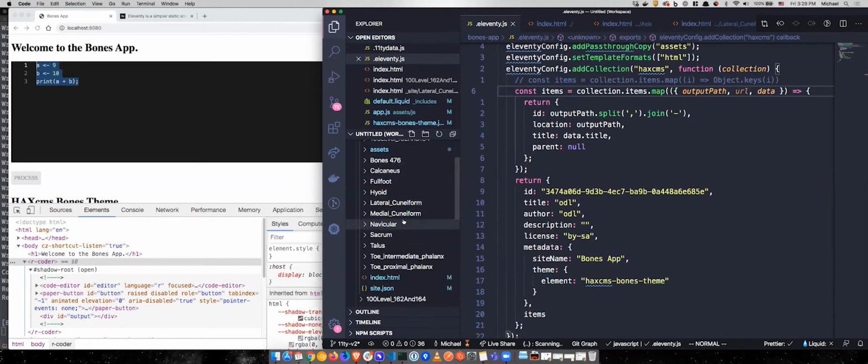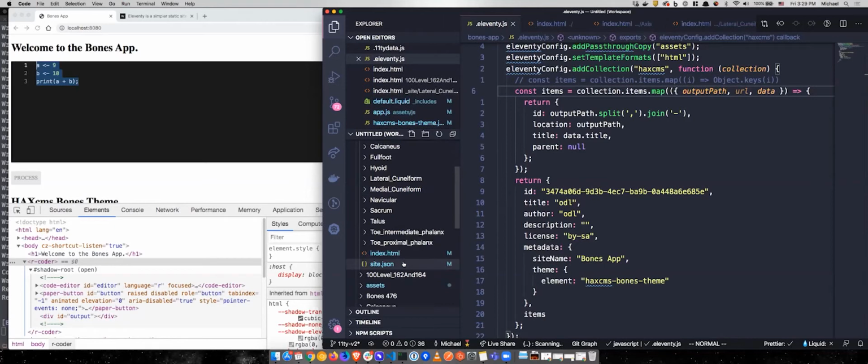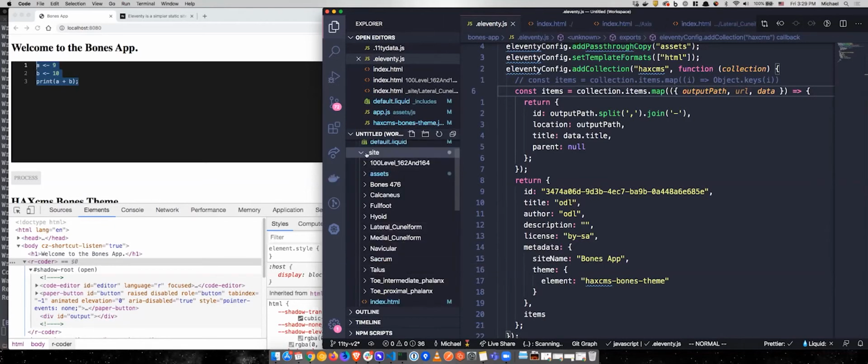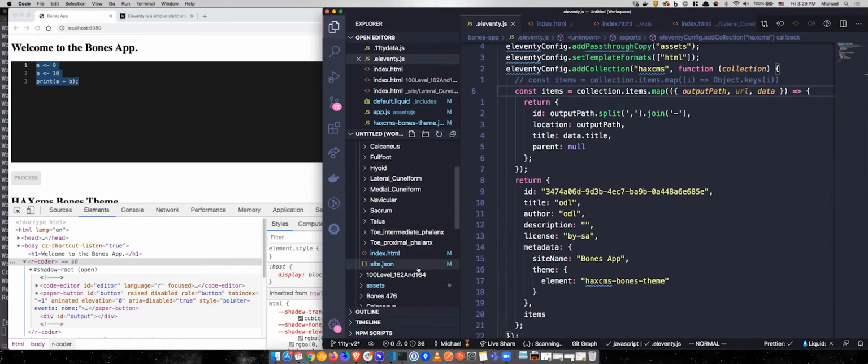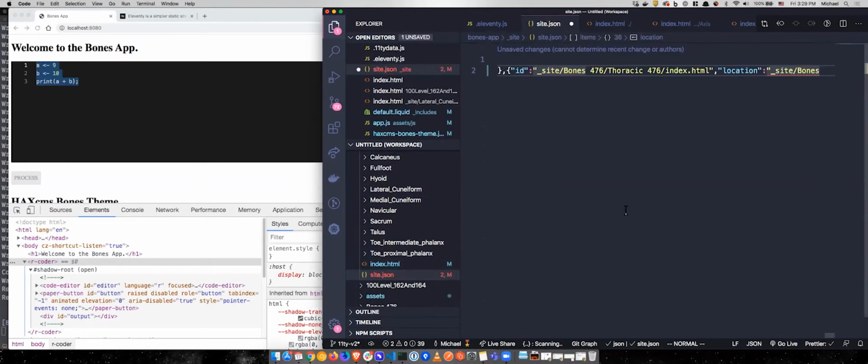But if we look inside our site, which 11ty outputs the built site in this _site directory, we now have a site.json. Oops. I have a question.